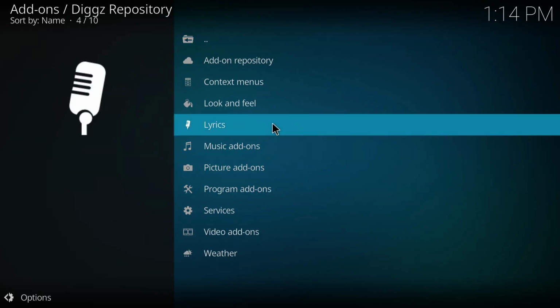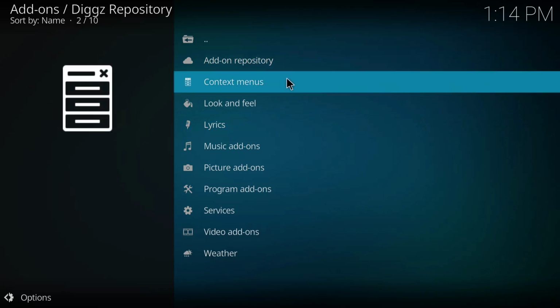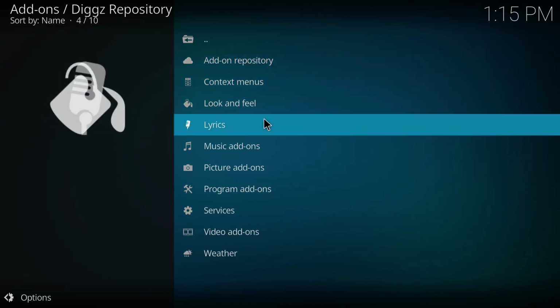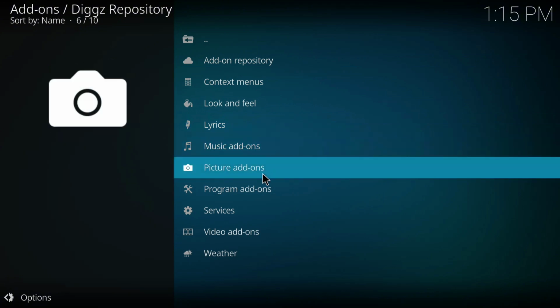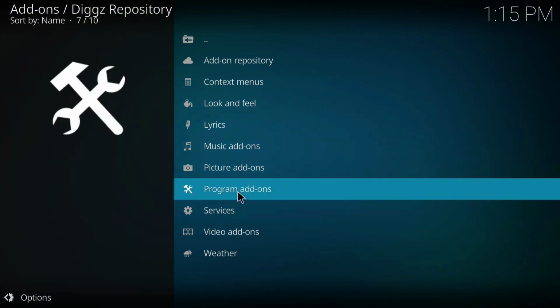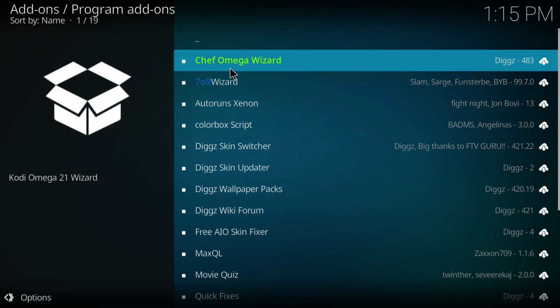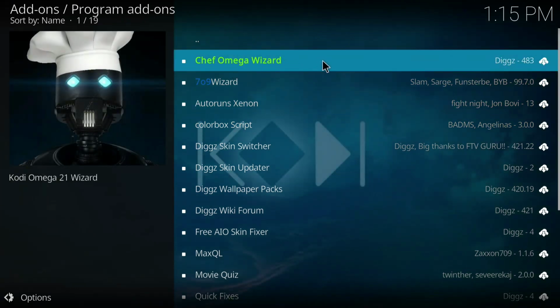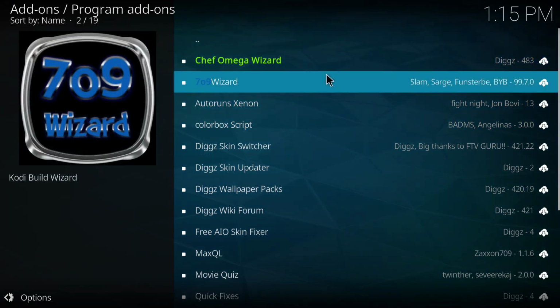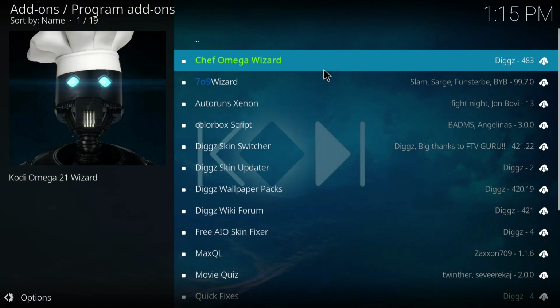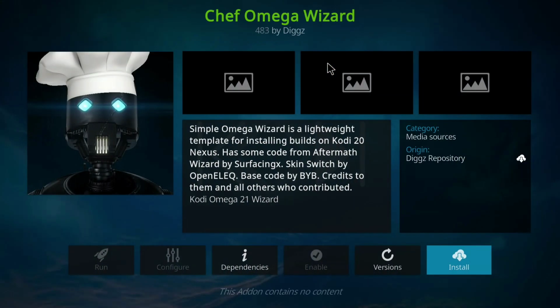Okay, then we're going to have another list of options here. You have the add-on repository, context menus, look and feel, lyrics, music add-ons, pictures add-ons. But we are going to click on this program add-ons. Okay, now we have the Chef Omega Wizard. So this is the add-on that we are going to be installing from here. So I'm going to click on it.